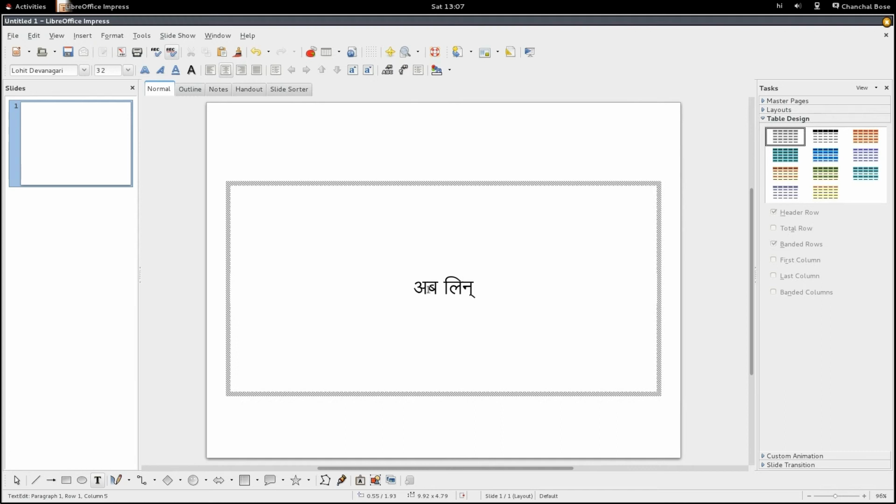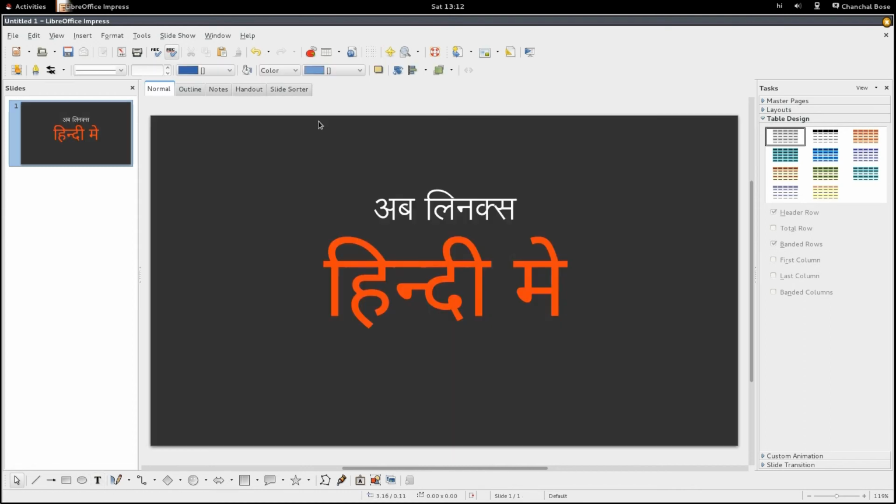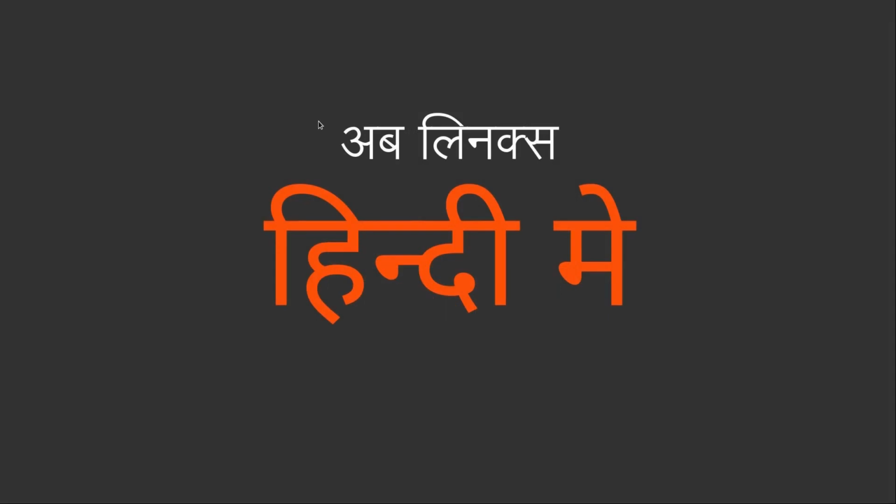You can change your fonts. In case of Hindi, there are a lot many fonts. So the application I am using, Open Office Impress, and here is my presentation ready.